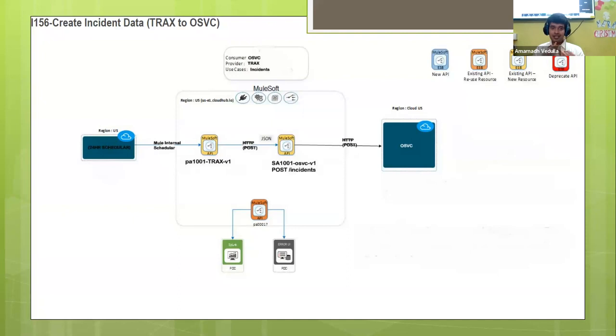The second case where we will have this particular process API is if my application is triggered by some scheduler. We will have a scheduler, right? Or the Mule scheduler component. If we are using a scheduler, we will use the process API. So don't confuse this particular thing.